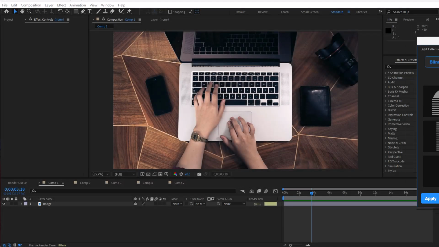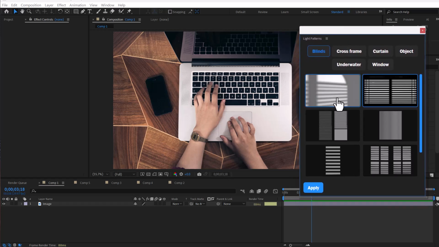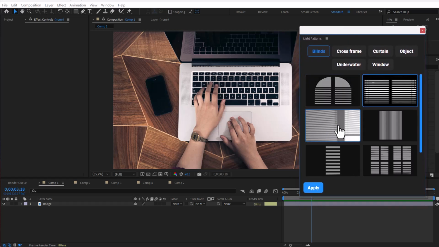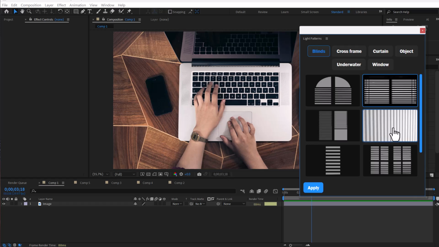In this tutorial, I will show you how to use the Light Patterns extension for After Effects. You can hover over any of the patterns in the toolbox and see a short preview, which are prepared in various categories.